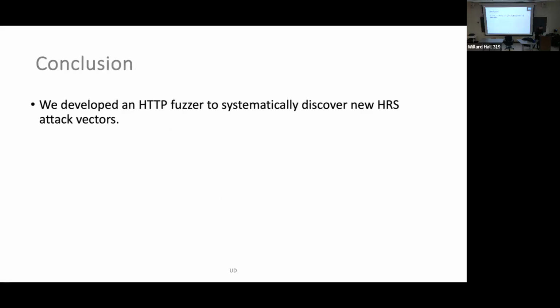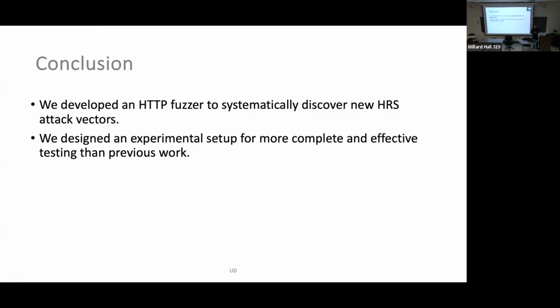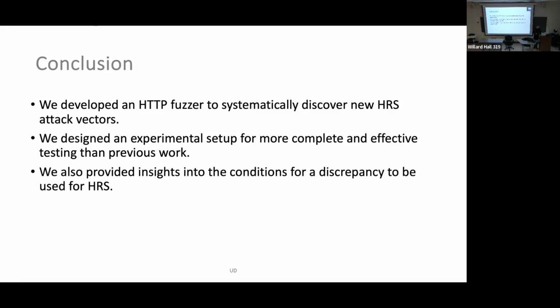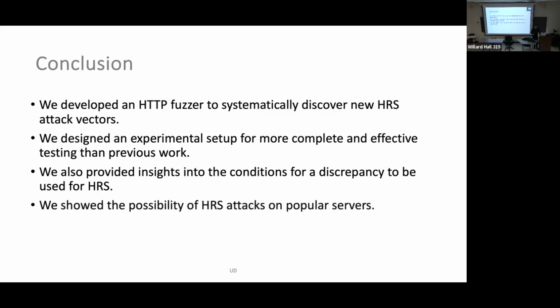So to conclude, we developed an HTTP fuzzer to look at this problem more systematically, to look at different HRS attack vectors. We designed an experimental setup for more complete and effective testing than previous work. People have found these things manually, but we wanted to actually explore what's happening on the internet automatically, doing measurements, and coming up with some automated tools that allow us to do that. We provided insights into conditions for discrepancies to be used for HRS. We looked at what technology combinations are actually more realistic, for example. And we showed the possibility of HRS attacks on popular servers today. And even today, people are finding these quite often, right? So it's not a solved problem.